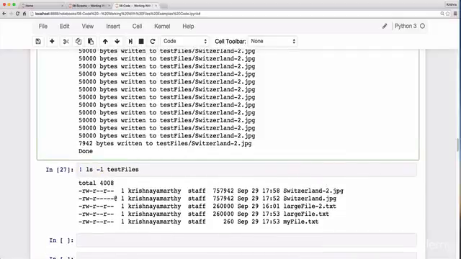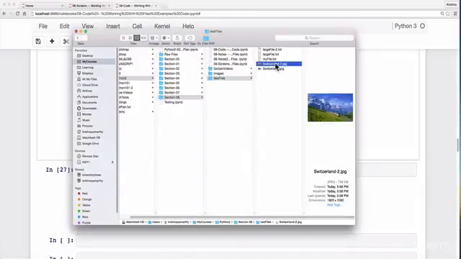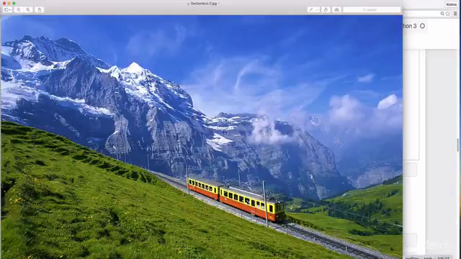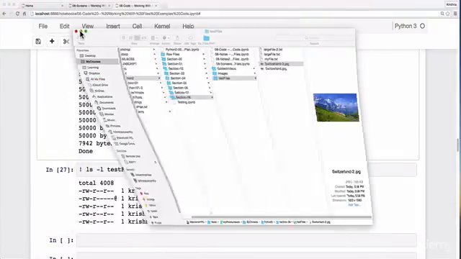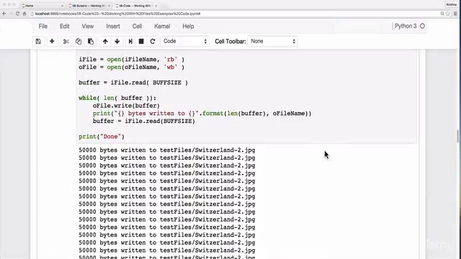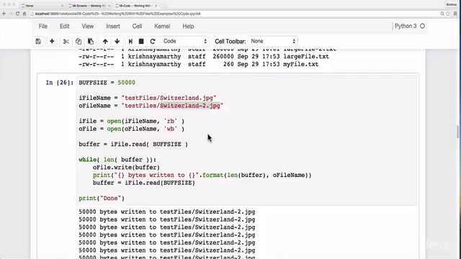Let us see the image of this one. I'll show it. That is the file. We got the exact same picture. This is Switzerland-2. Okay, that is how to read and write a binary file. Here we are reading a large file, close to 1 meg, and we are writing to another file by using buffered read and write.